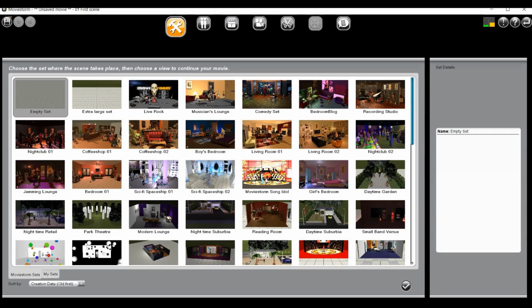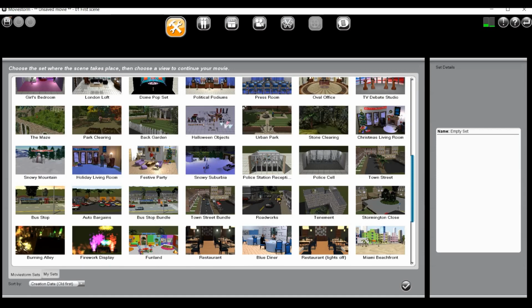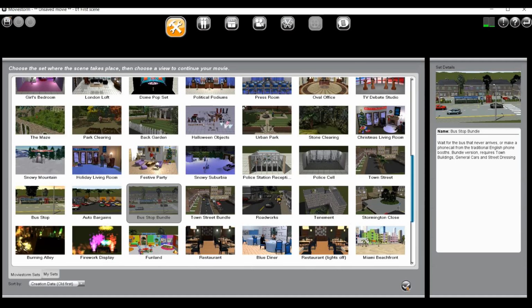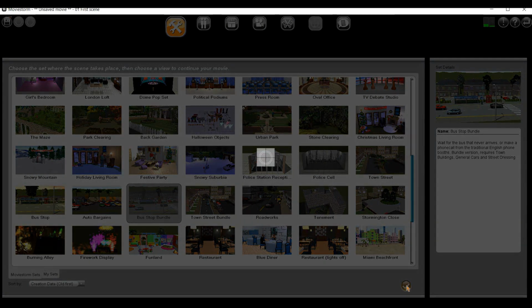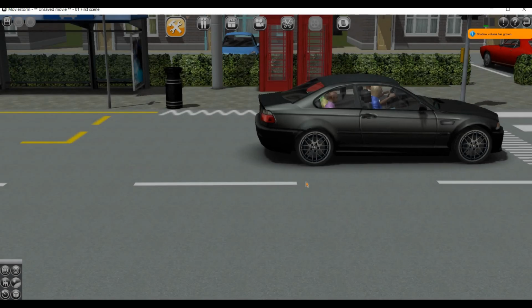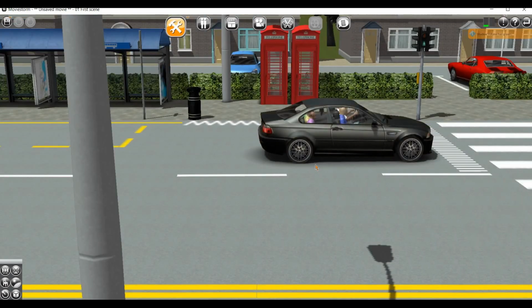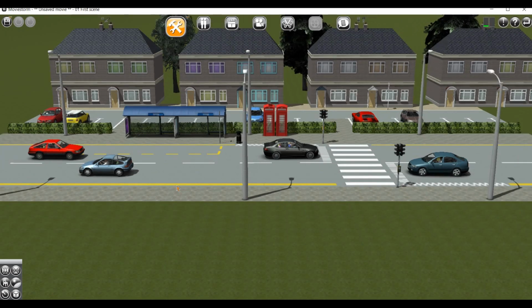Double click it. It will show me a movie, and I can start with an empty set. But instead of showing an empty set, let me start with something. Let's take a bus stop bundle. It will load the scene for a bus stop. As you can see here, it has its own tutorial that shows you various shortcuts, keys and all.